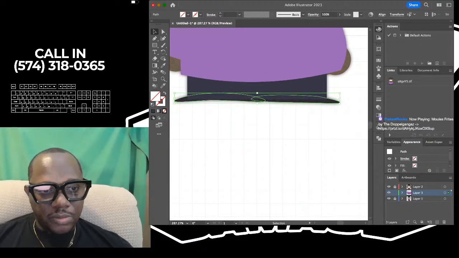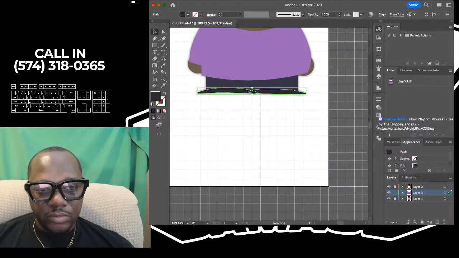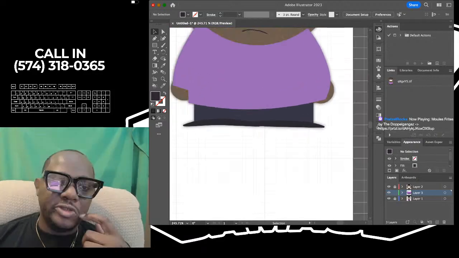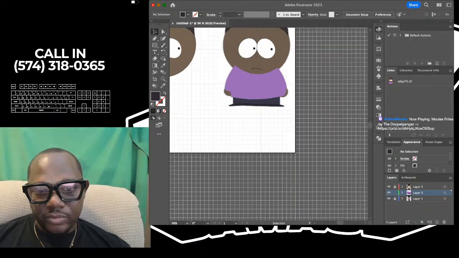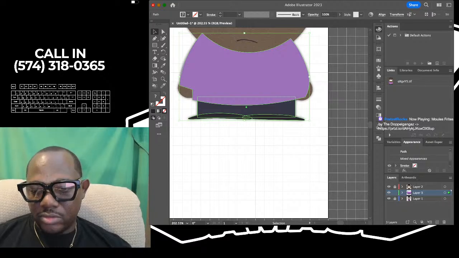And put the color back in the shoes. Boom. And make sure when you create the pants and the shoes, everything is behind that body. All right. So let's go ahead and make all that invisible.